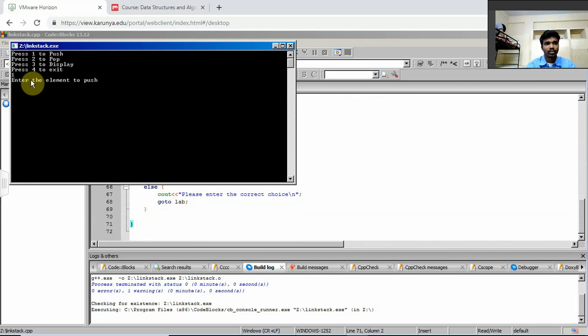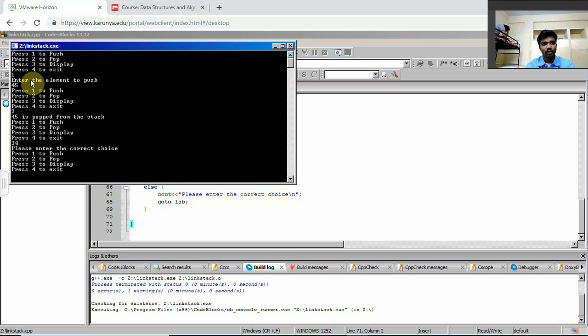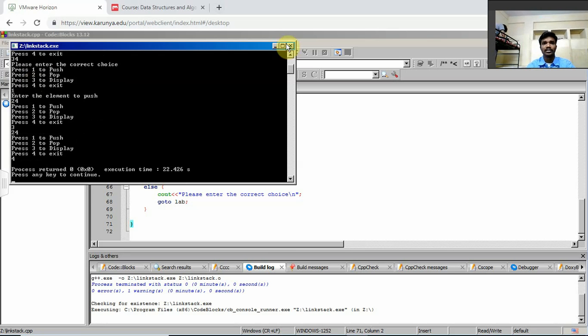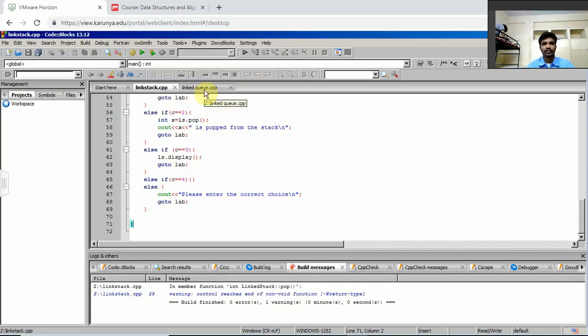One to push, I'm going to push an element. Two to pop, it popped out. Now I'm going to push one more element. I'm going to display. I displayed the status. 4 to exit. Let's exit the program. Now let's see the queue using linked list.